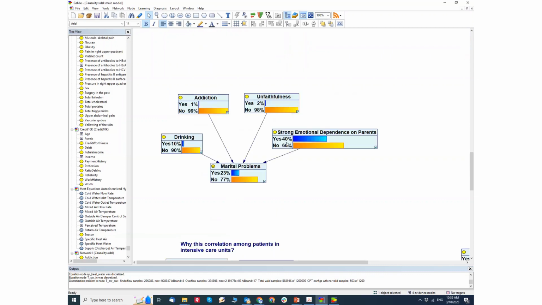Here are 4 different causes of problems in marriage: drinking, addiction, unfaithfulness, and strong emotional dependence on parents. They may be independent of one another. A person who is addicted is not necessarily unfaithful. A person who is unfaithful is not necessarily addicted. They are independent in this model. But when I observe marital problems, please know that all of them became more likely, because after all, something must have caused those problems. Here are 4 possible causes.